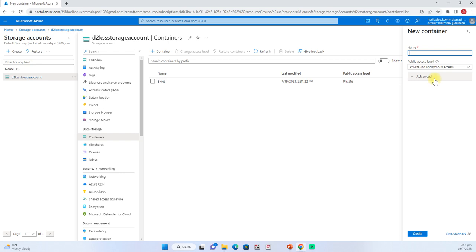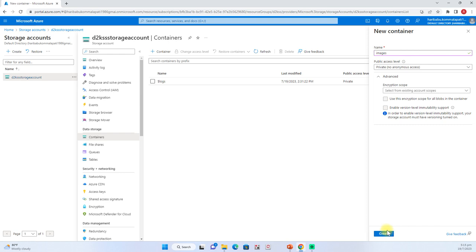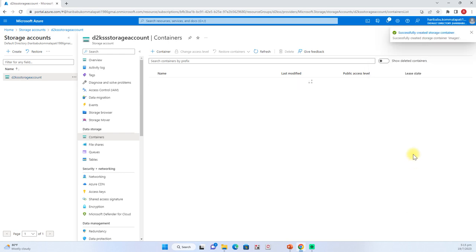Create a container named images. Here you have three levels of access. One is private access, no anonymous access. Blob: anonymous read access for blobs only. Container: anonymous read access for containers and blobs, so the entire container. I'll just give the name images and click the Create button. The container is created.